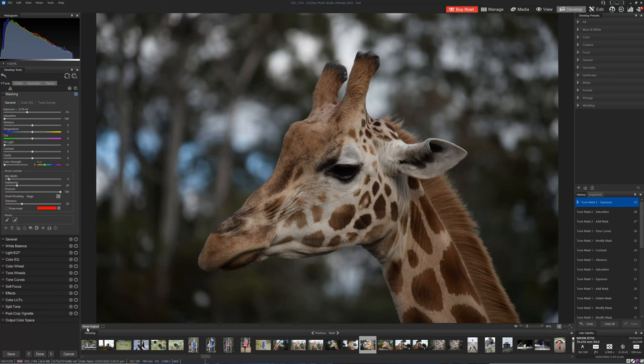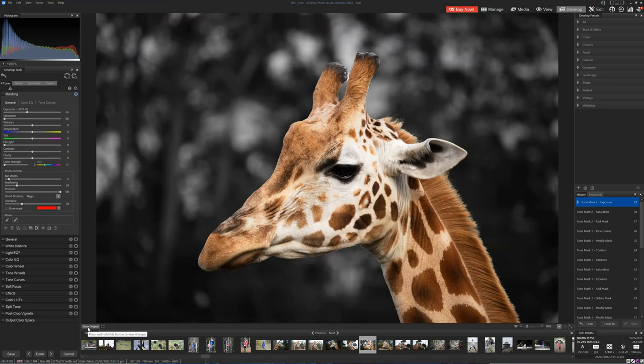Hello there, my name is Richard from Silent Peak and I'm going to show you how to use AI subject selective masking in ACDSee Ultimate 2024 to take an image like this and turn it into something like this.